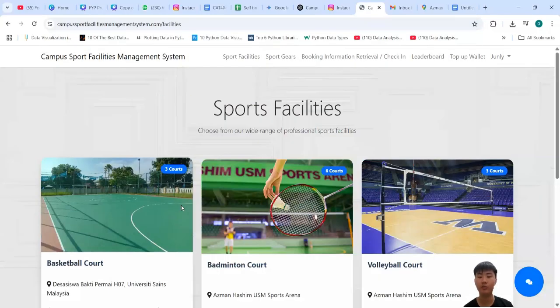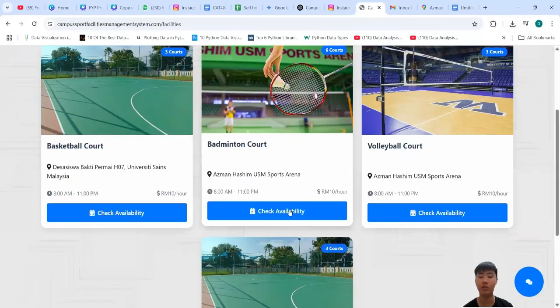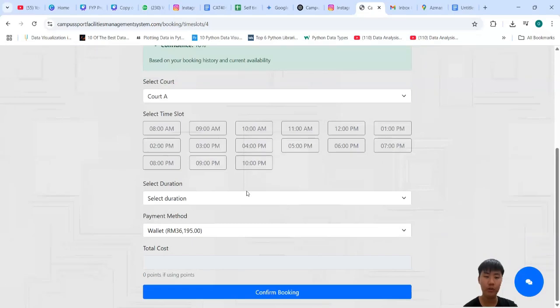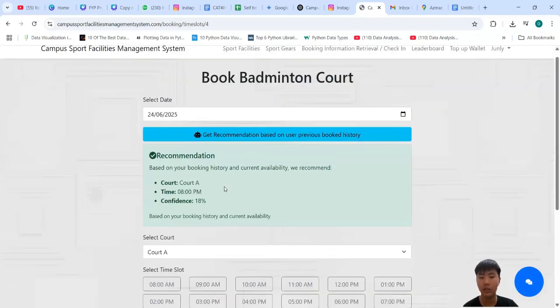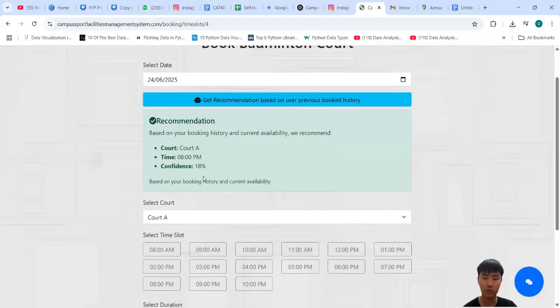Here there are available courts that we can book. We can just randomly choose one, so we choose the badminton court. For example, I click the date, 24. Then I can click this button, which gives you a recommendation based on your previous booking history. I have already made multiple bookings at 8 p.m., so it recommends 8 p.m. to me. And if court A is occupied at that time, it will recommend court B and court C as well.